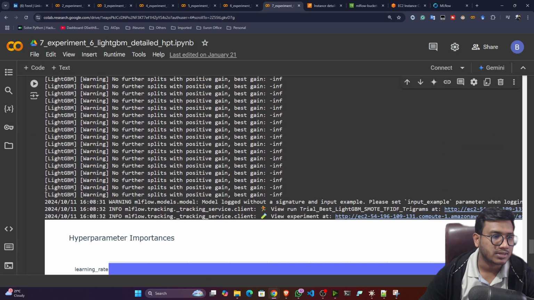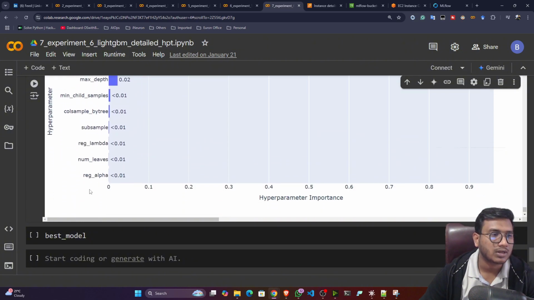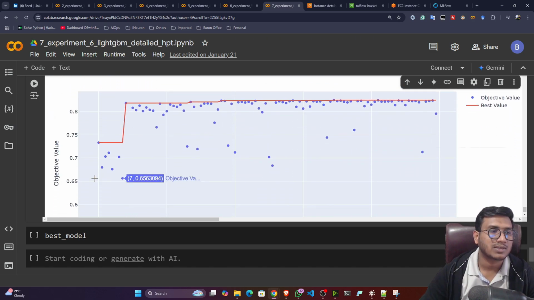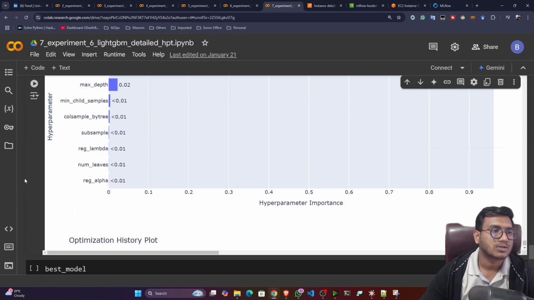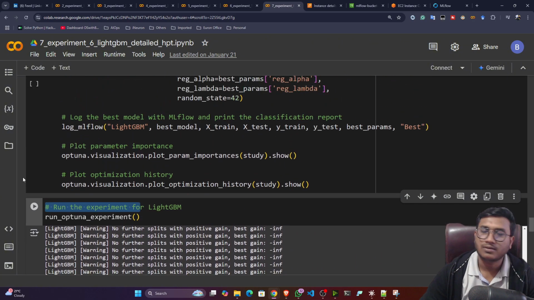And after that, here are the results I got. These are the best parameters I got for this LightGBM model, and this model is giving me a good accuracy score. So after using all the classification models, this LightGBM is working fine for me.